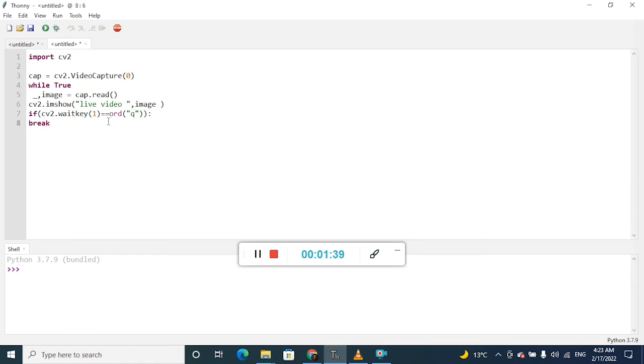Now let me put the right indentation to my code. So it should be like this. Okay, so now what's going to happen is this function is going to repeat itself. So this is going to keep reading from the video that's being captured, and then this one is going to show it on the window that's named live video. And then if I press the key Q, which stands for quit, this loop is going to break, and then we're going to stop displaying the video.